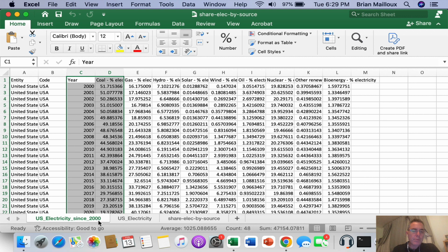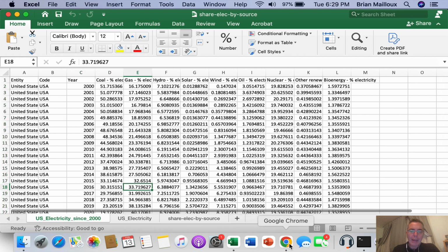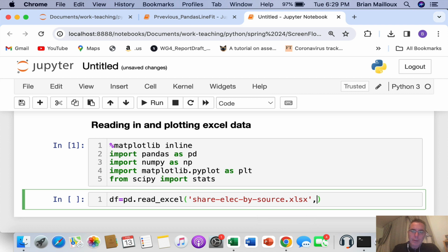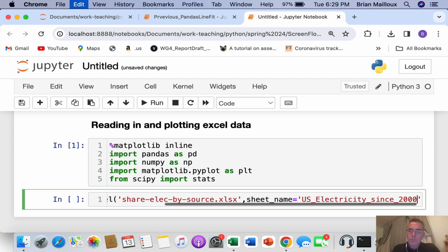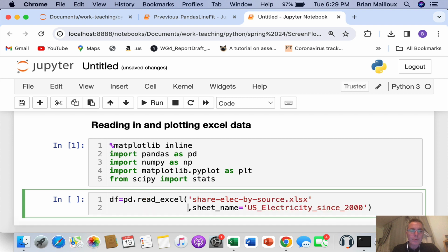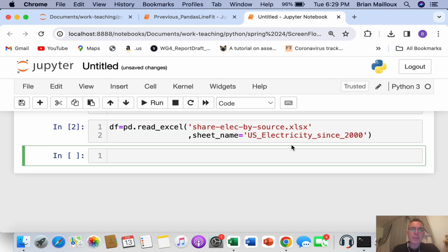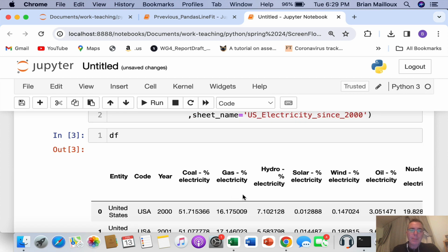So I'm going to use this sheet. I'm going to copy this title, then go back to Python. I type sheet underscore name, hit tab again, then in quotes, U.S. electricity since 2000. I can put a return here so we can see it all, and I can run that. It looks like nothing happened, but this went dark, so it read it in. Now if I type df, it's in here.